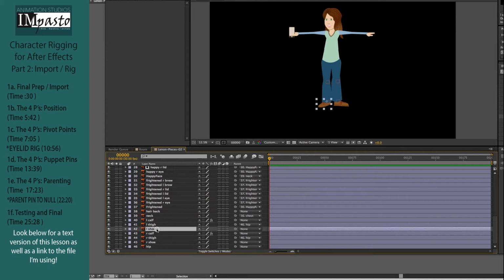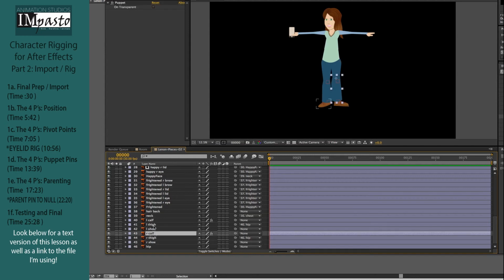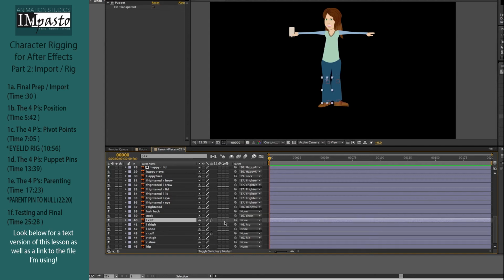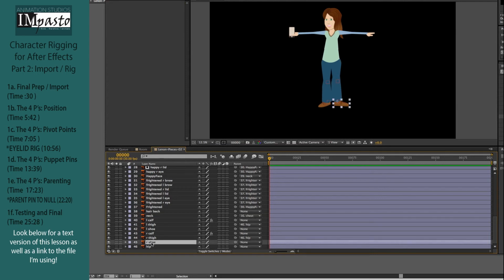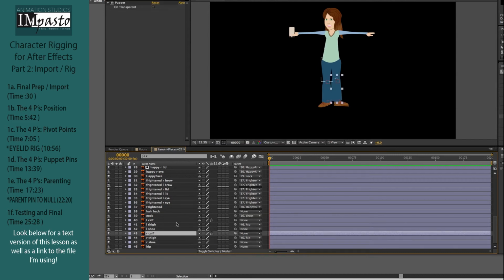Okay, we've got just about everything. There are a couple things that don't get connected. The right shoe and the left shoe do not get connected. The right thigh or the right calf and the left calf also do not get connected. Now the reason for that is that the shoe is going to control action on both feet, the left and right shoes. And the calf is going to be controlled by the puppet pins that we created. So let's go ahead and get those puppet pins connected.